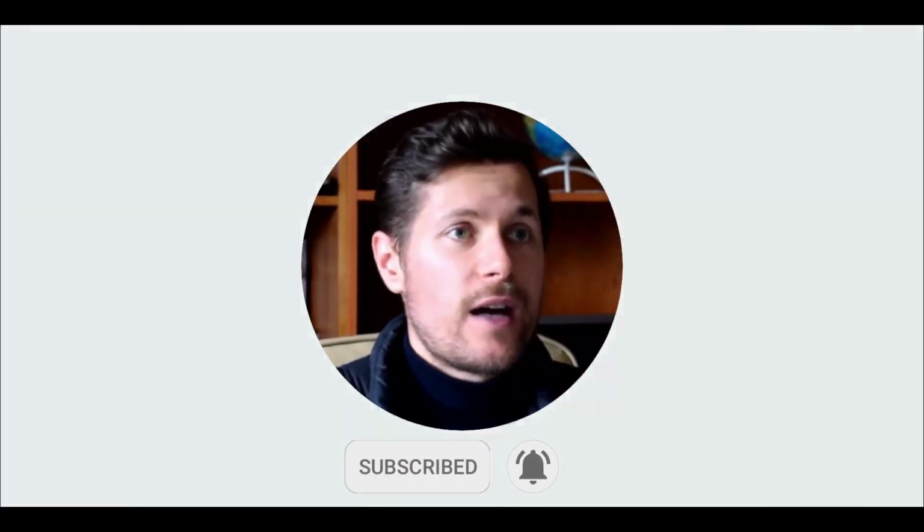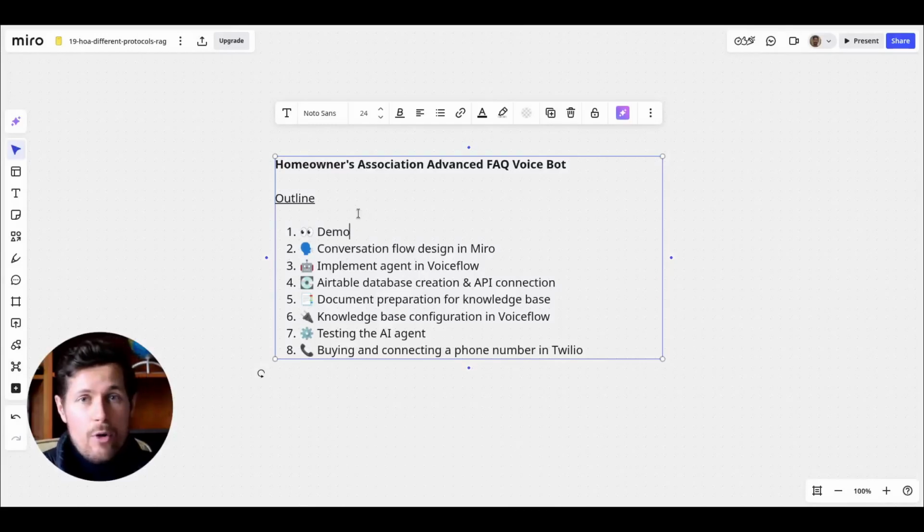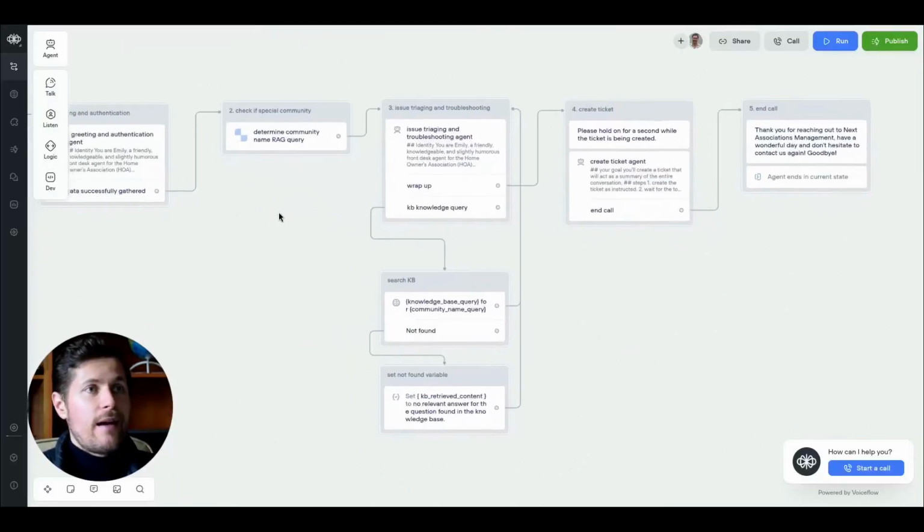This is what we are going to cover today. We're going to have a look at a demo where I'm going to call this AI agent. Then we will do a conversational flow inside of Miro. So this is this design tool where we will talk high level about the states. We will implement this AI agent inside of Voiceflow. This is how the final AI agent looks like.